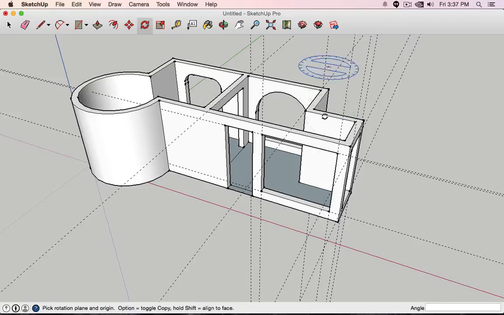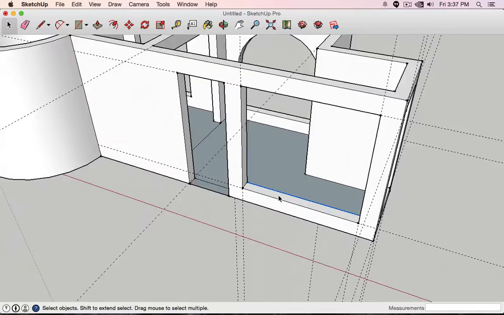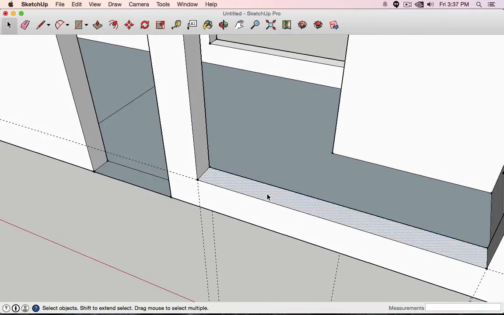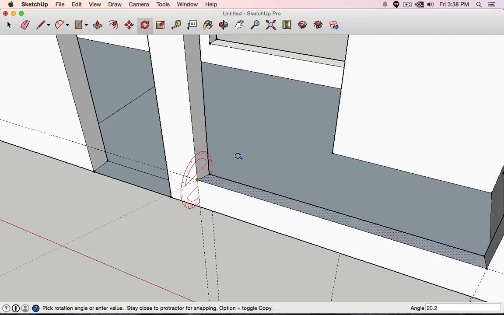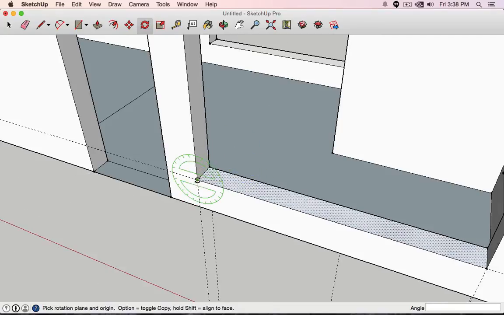So again, with the rotation tool, what you can do is you select an object, a line or a face. Go to rotate, and then based on what you hover over, you see it's giving you different rotation options. So right now, for example, I would rotate this one slightly up or down. And that's pretty much all to it.